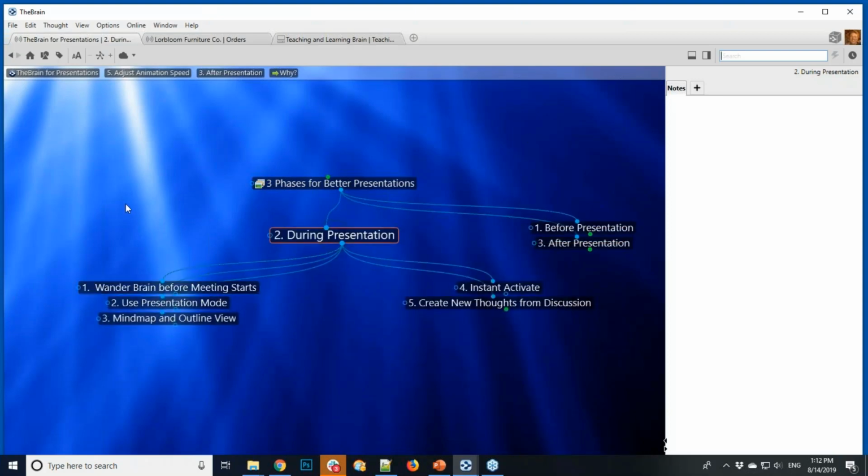So step 1, as you can see, is wander the brain before the meeting starts. And that's exactly what I did when you were logging into today's webinar. You may have seen tidbits of my brain move across the screen just to give you a taste, a preview of what we're going to be covering today. So let's talk a little bit about wander.